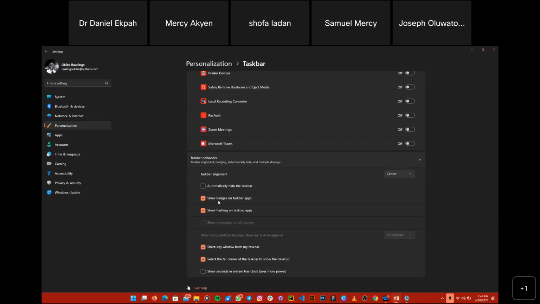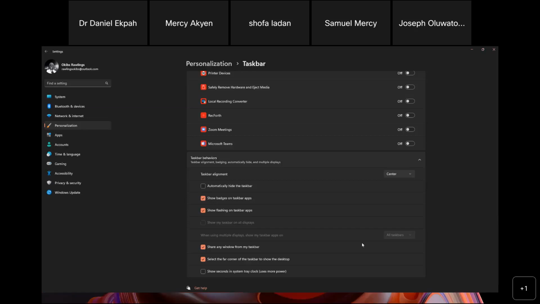Show badges on taskbar. Badges are like on our phones: when you have WhatsApp messages, you can see 34 right here. If I hide this, you can see the 34 has disappeared. When you turn it on back, you can see my email 99 plus, 34. WebEx has badges also.